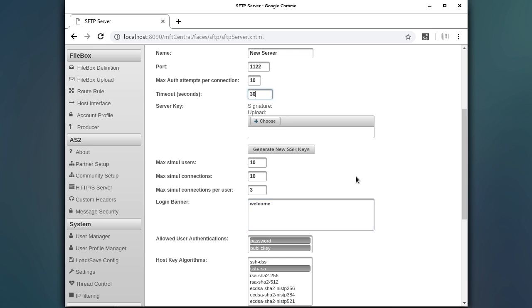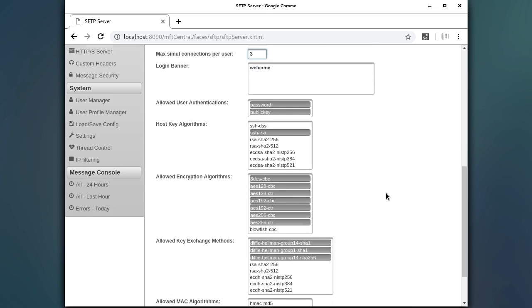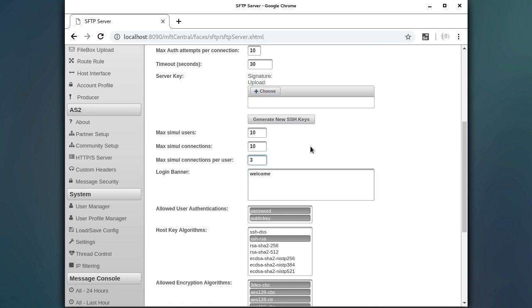We can also control how many simultaneous users can connect to the server, how many simultaneous connections there can be, and how many times one user can make a connection at the same time. So the way this is configured now, if a user tried to come in and make 3 connections, they'd be successful, but if they tried to make a 4th, that would fail. And then there are some other key algorithms, encryption algorithms, and key exchange algorithms that are set. For the most part, you can just accept the defaults here.